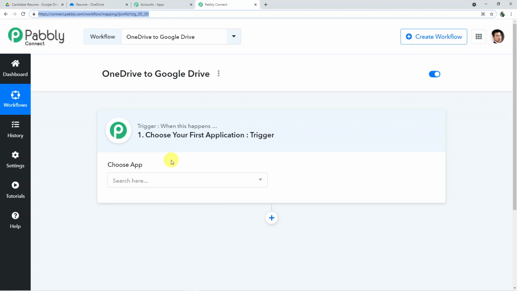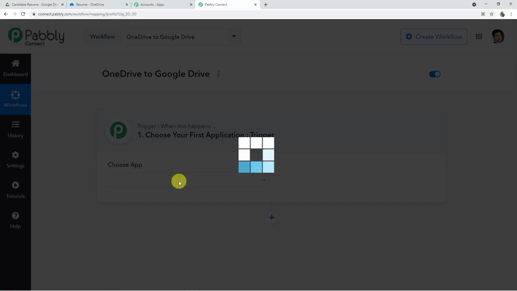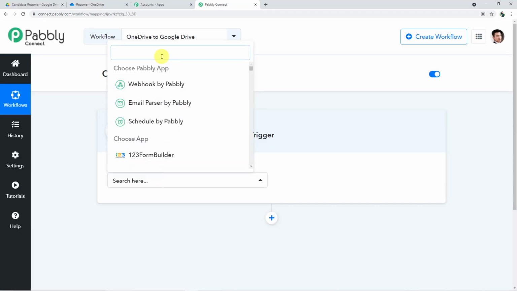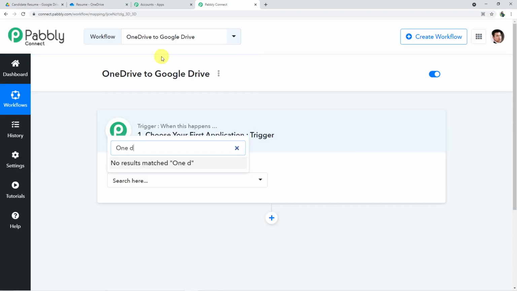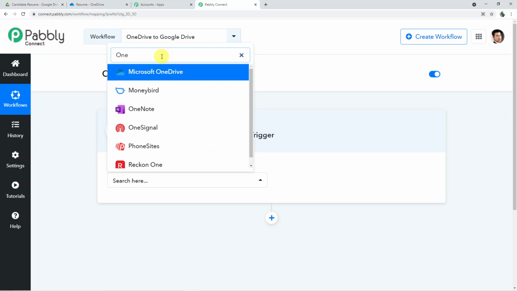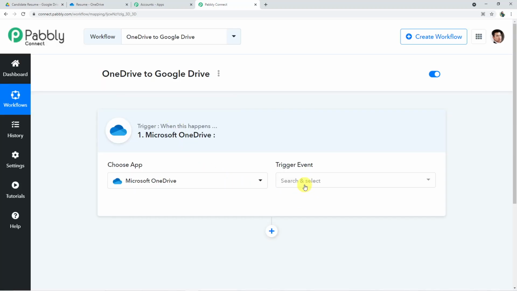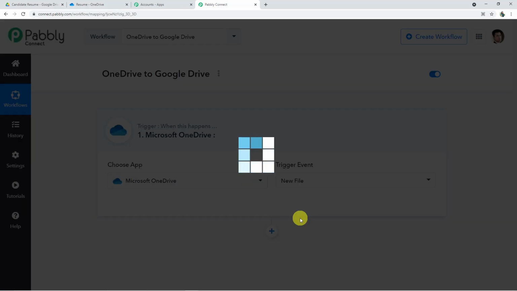So let me tell you, automation works on the concept of triggers and actions. Trigger says when this happens and action says do this. So in this use case, whenever a new file arrives in OneDrive will be a trigger and upload it to Google Drive automatically will be the action. So for this we have to choose the trigger application, that is Microsoft OneDrive. Wonderful. And here I have to choose a trigger event, that is new file.